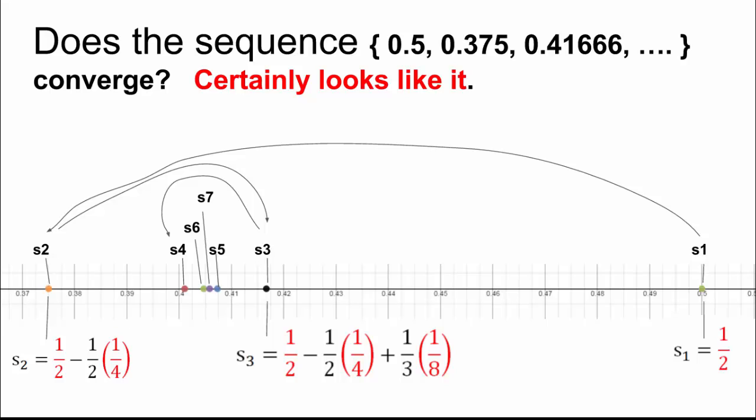So the first partial sum on the very right-hand side is 1/2, and then the second one, we subtract a number, and S2 is on the very left-hand side, and then S3, we add a number, so that's there in the middle. And so it seems like every time we're alternating adding and subtracting, but the magnitude of what we're adding or subtracting is getting smaller. So it seems like we're bouncing back and forth, and we're converging in on a number there.